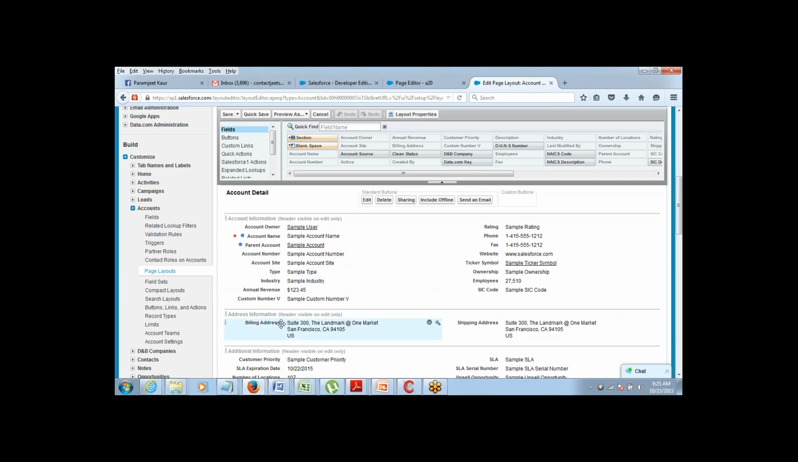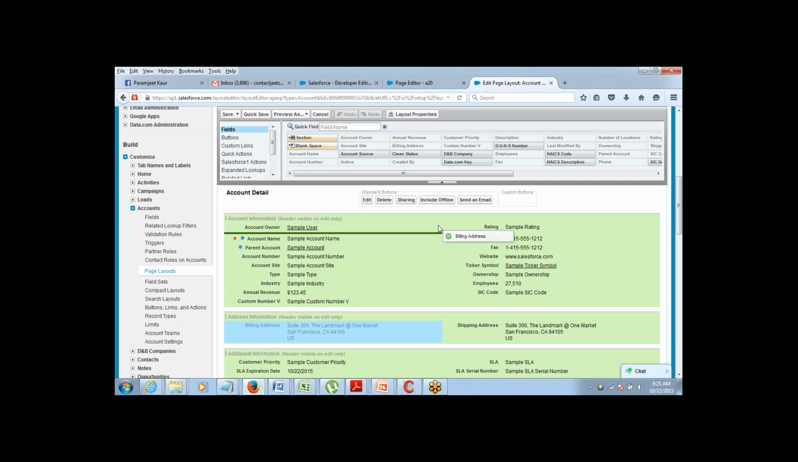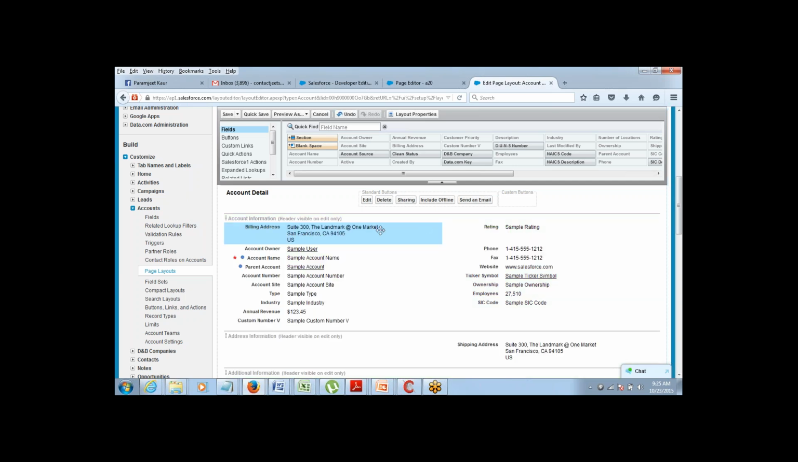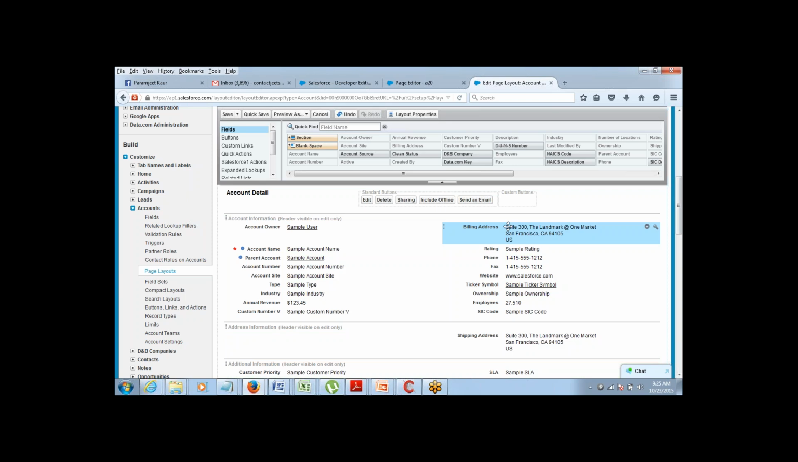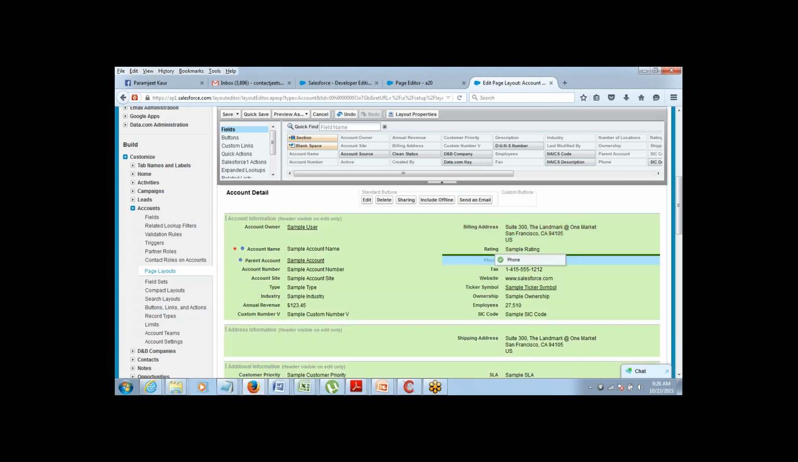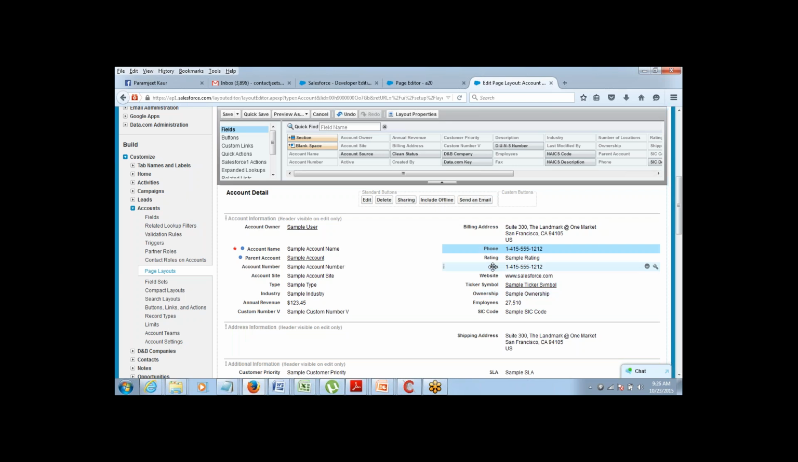We are talking about billing address. You want to put the billing address here, put it. Fine. And then the phone number here, let it be. Fax here, and the website here.